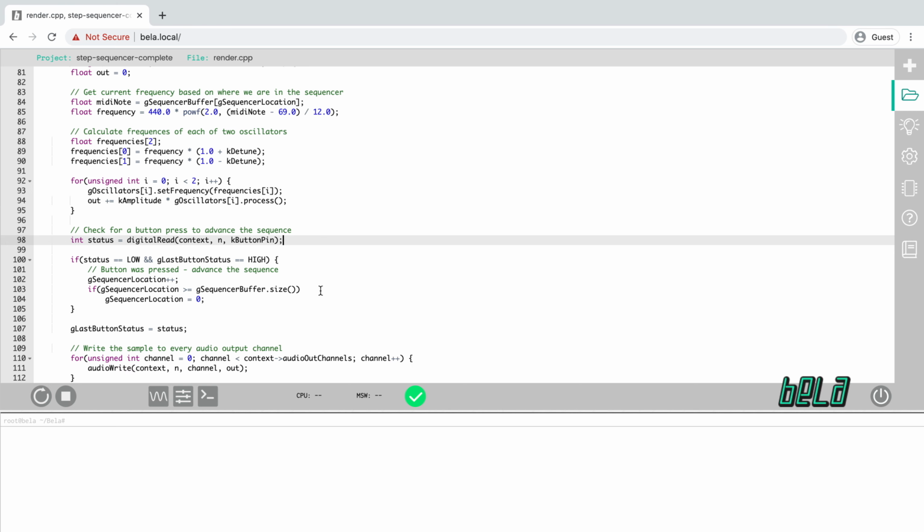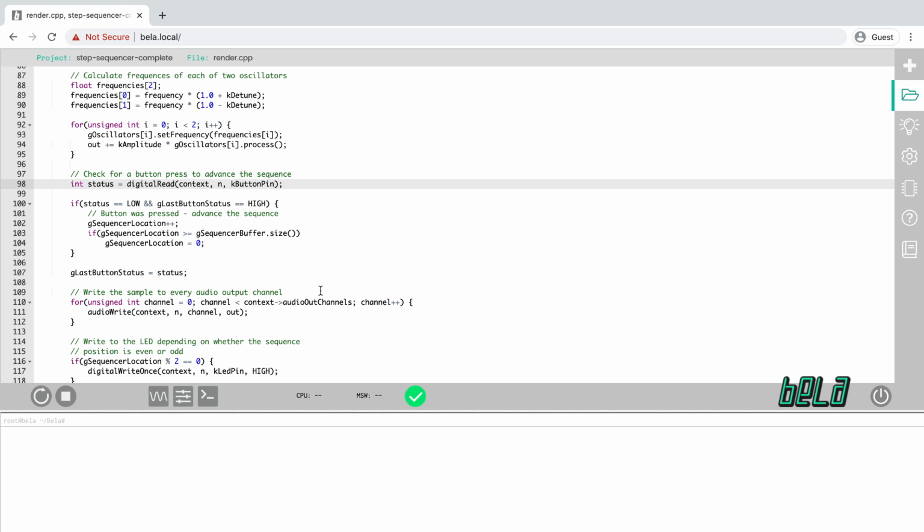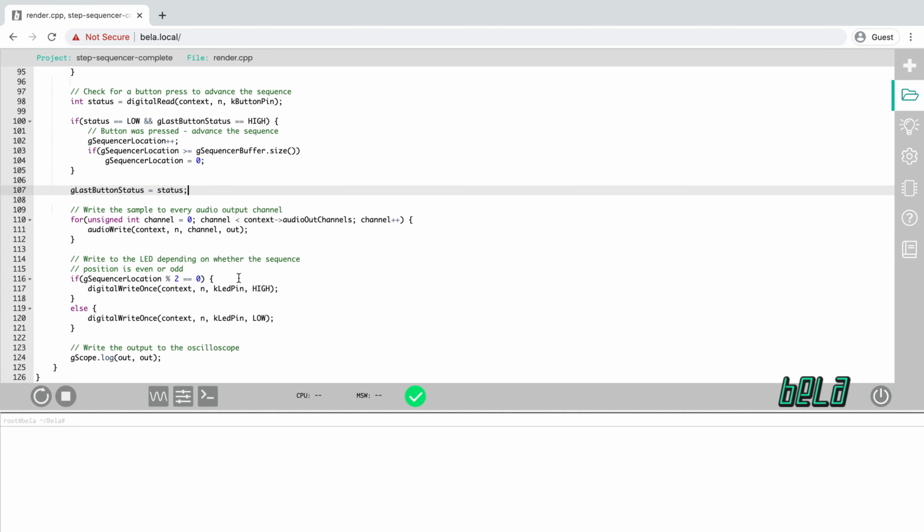Here's our button code that we saw in the slide just a moment ago. We call digital read to read the current value of the button. We check if the current status is low and the previous status is high. This is our falling edge detection. If that's the case, then we increment the sequence and we wrap it around as need be. And then finally, we cache our current button status in the global variable so that the next time around it represents 1 sample old. We can also see in this example how we work with the LED.